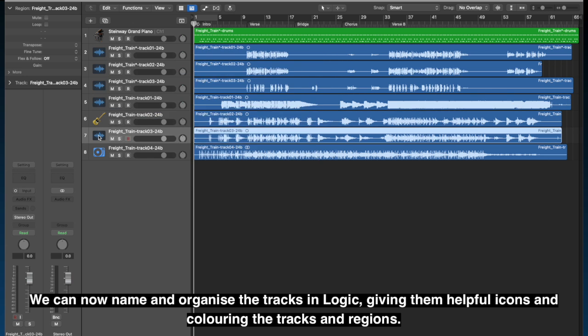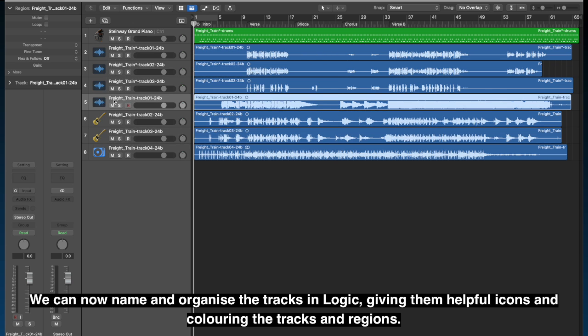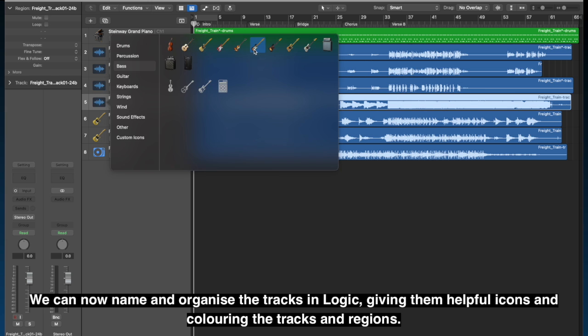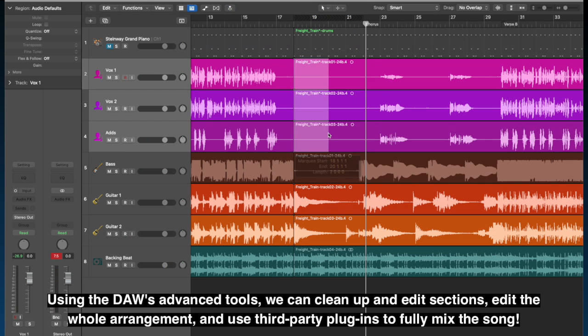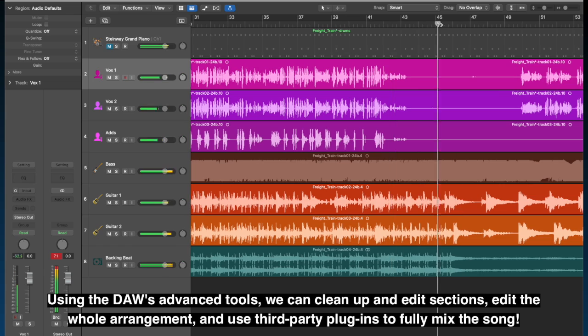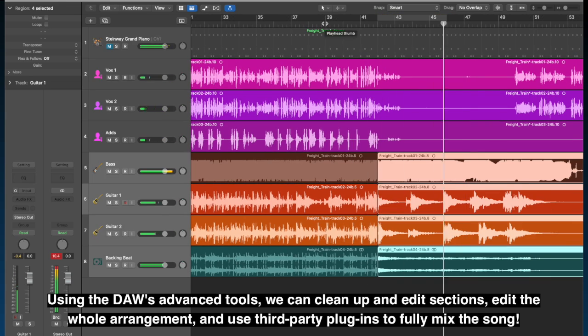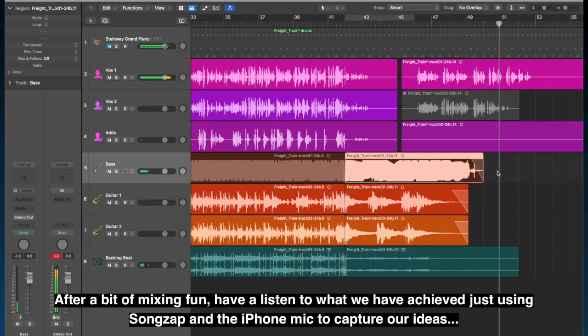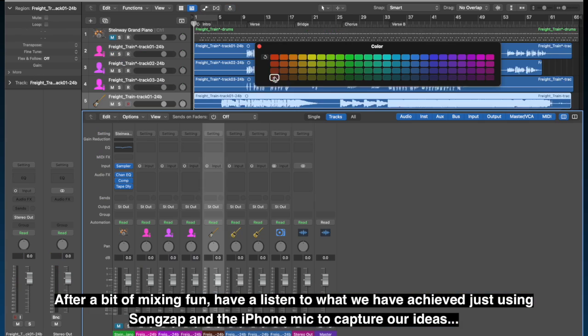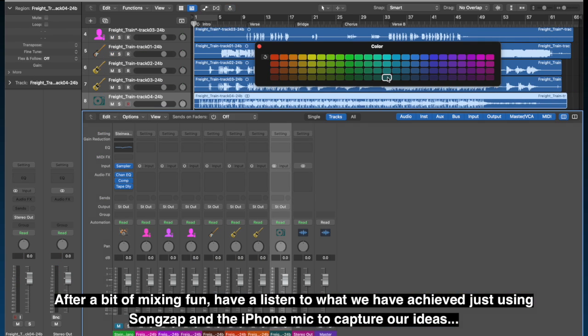We can now name and organise the tracks in Logic, giving them helpful icons and colouring the tracks and regions. Using the DAW's advanced tools, we can clean up and edit sections, edit the whole arrangement and use third-party plugins to fully mix the song. After a bit of mixing fun, have a listen to what we've achieved just using Songzap and the iPhone mic to capture our ideas.